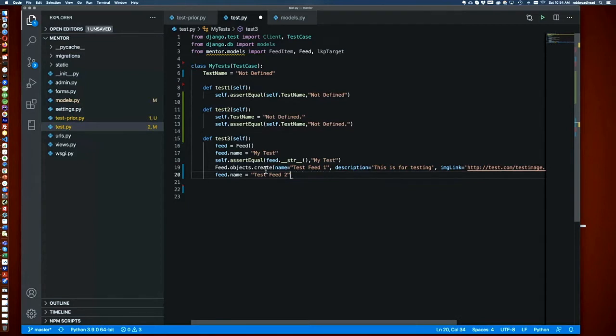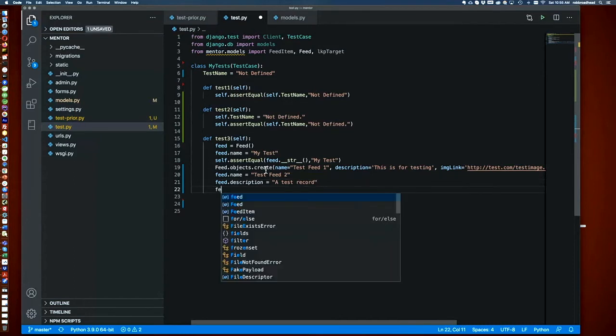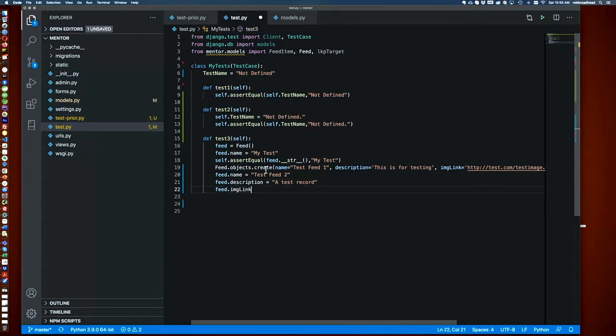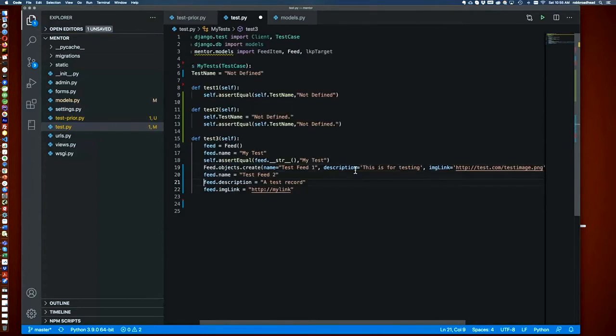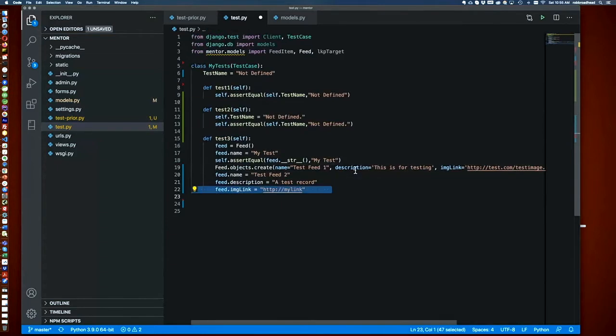Oops, mistake, because I'm setting the name, and then I'm going to do feed.description. It's going to be a test record, and then I need the image link. And this is going to be HTTP, my link. And did I need something else? Oh, I need an actual link. And I'm just going to do another one of those.